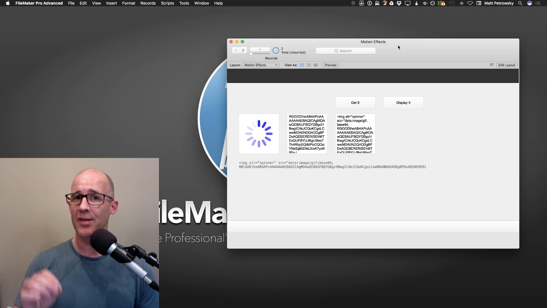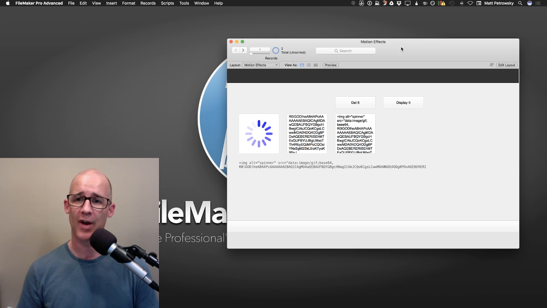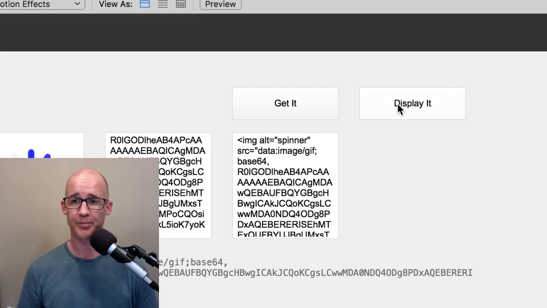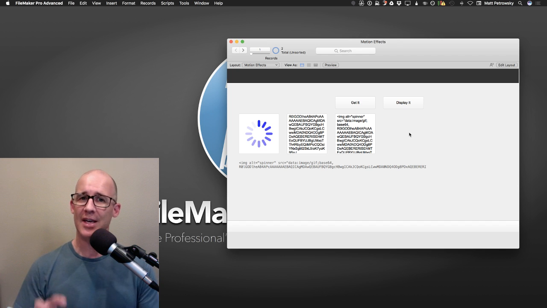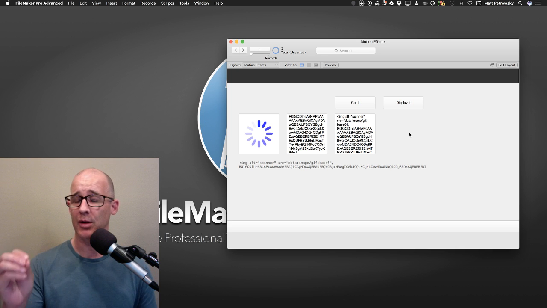Now, the method that we're going to use in order to display them is a web viewer. In fact, the button that we'll see right here that I have called Display It, when I click this, this web viewer shows this progress indicator, and you can see that it shows there just for a short little while, and then it disappears. So we're displaying it. Our script would be running for a period of time, and then it would stop. So it's very easy to get these into FileMaker, and in particular into a web viewer.